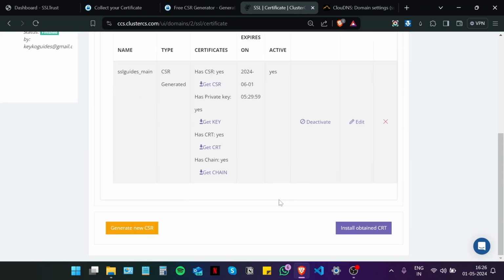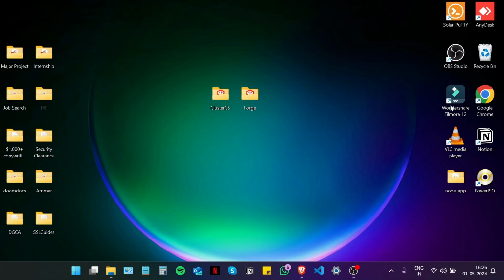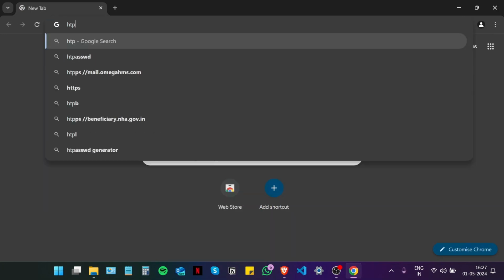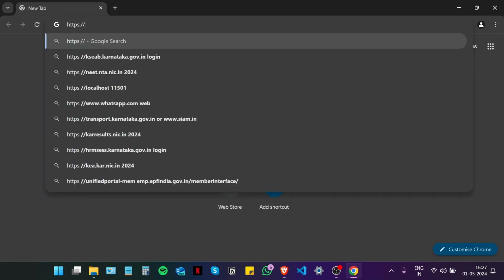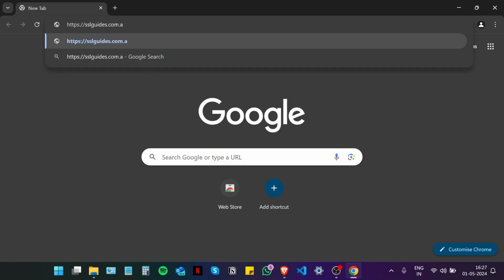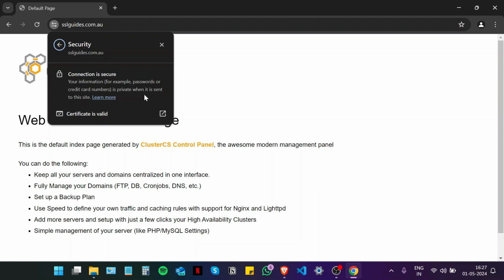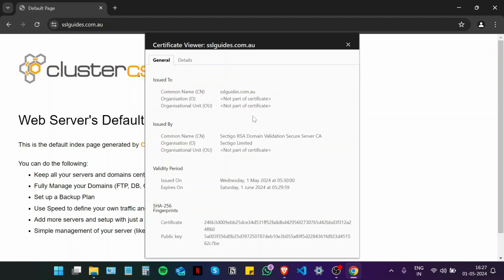So this is it. Now that we have installed our SSL certificate on ClusterCS, and as you can see, it is active. So let's check the installation. Navigate to https:// your domain name, and as you can see, our connection to the site is now super secure and our certificate is completely valid.